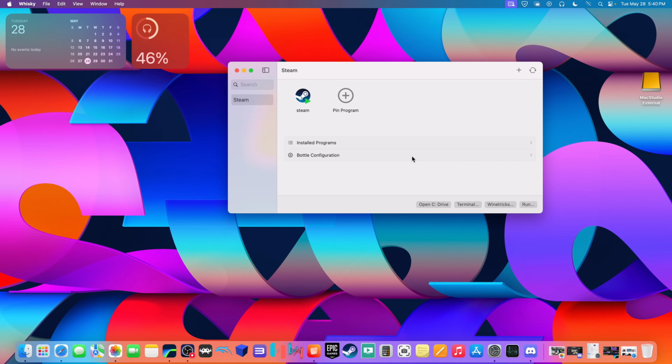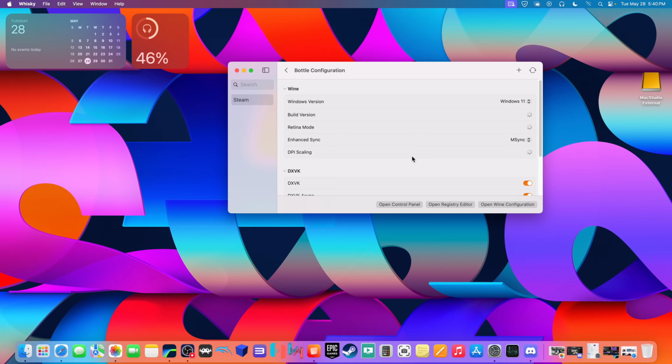So open it up. Now my bottle configuration, just in case you guys want to know, is gonna be using Windows 11. It's the latest build version of Whisky, by the way. Retina mode is off. The reason retina mode is off is because when you launch Steam, if you have retina mode on, it looks better, obviously, but there's some games like Star Wars Battlefront Collection that make the game look so blown up when you launch it that you cannot play it like that. You only see a very small part of the screen.